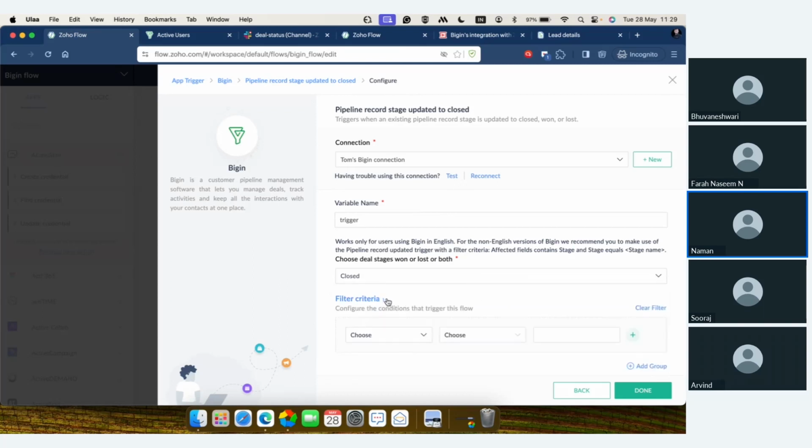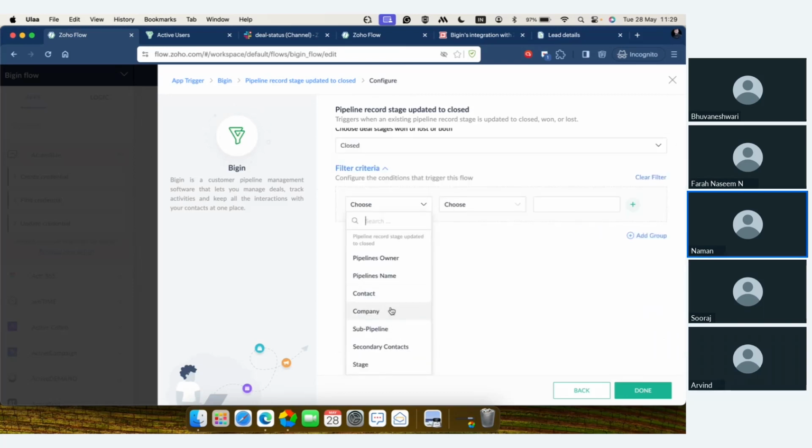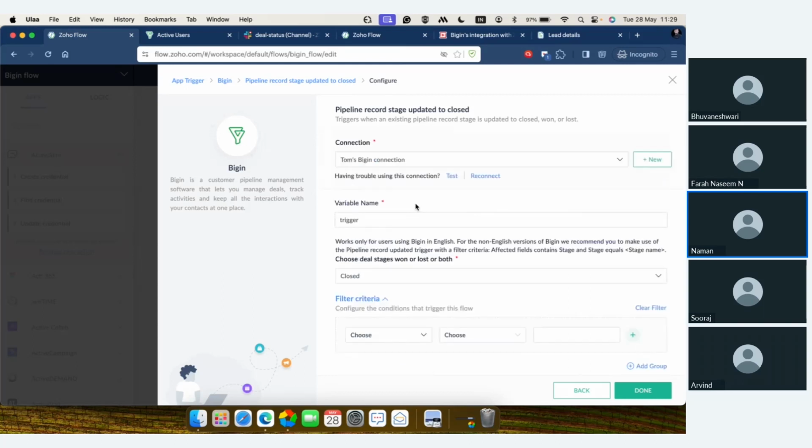Now, what's filter criteria? You want to go more granular on this. You want to select, let's say, only based on a certain company or a certain amount is when I want my team to know about it or this workflow to trigger. That's what filter criteria would do. For now, I'm not choosing any filter criteria. We'll go to done. This is where you start building your workflow.